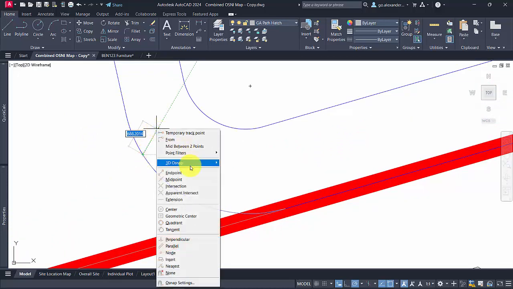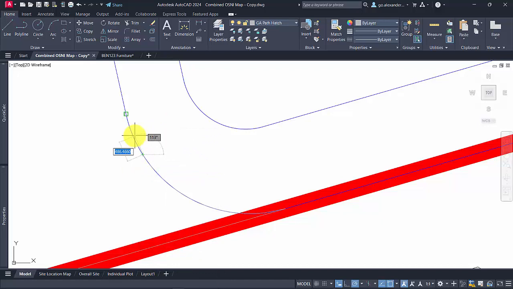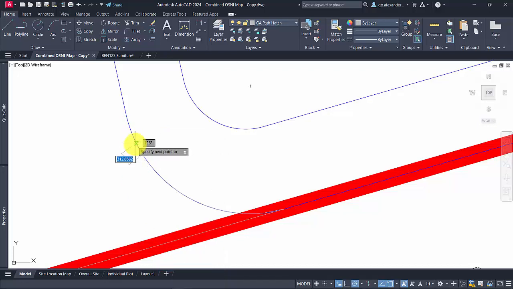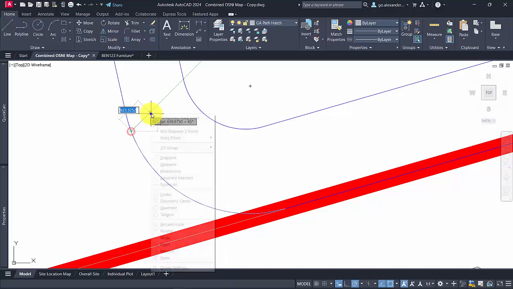Let's see where the endpoint is at this stage. It's way over there. Let's choose nearest again twice more.